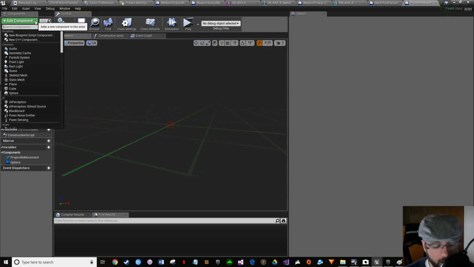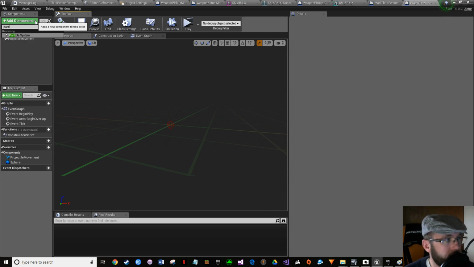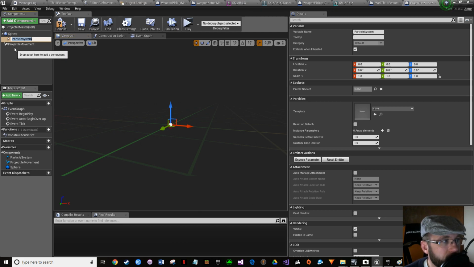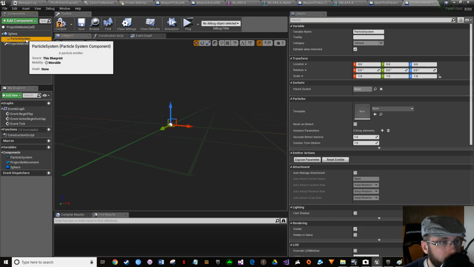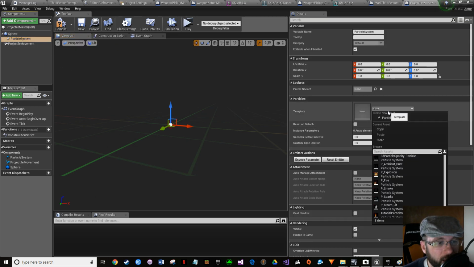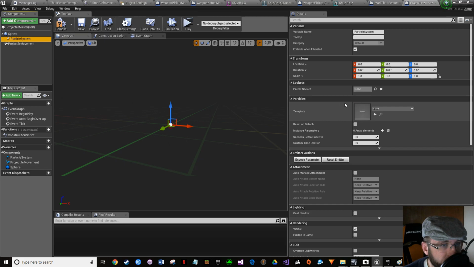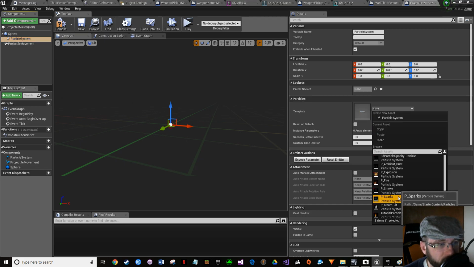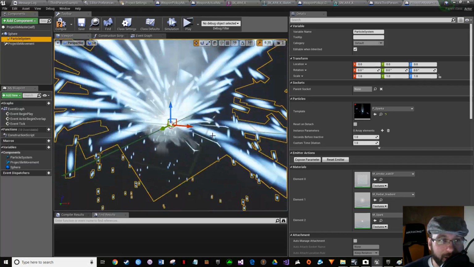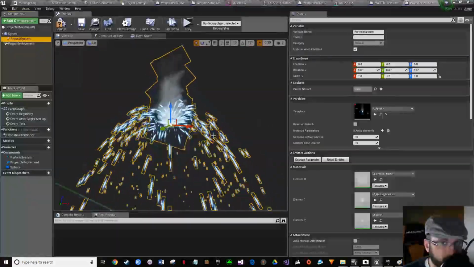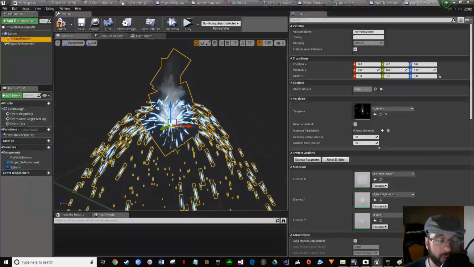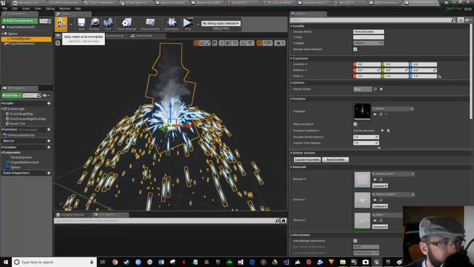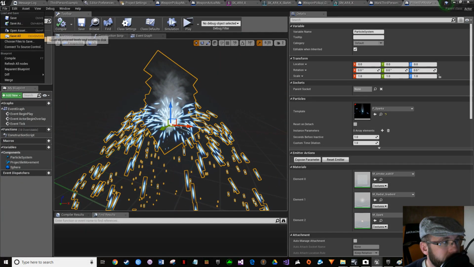So add a component, say particle system, and make sure it's attached to the sphere, which it is. You can tell by the drop down, so that it's going to follow that. With the particle system, the template will pop up, and there are some default things that come with the engine. So go with the particle system template, hit the drop down, and go with sparks for right now. How can you miss that, right? You really can't. That's on purpose, so we're going to be able to see where it's going in the world. You would never have this on a weapon. Well, maybe you would. I don't know. But that's how we're going to have it. Compile, save, save all.